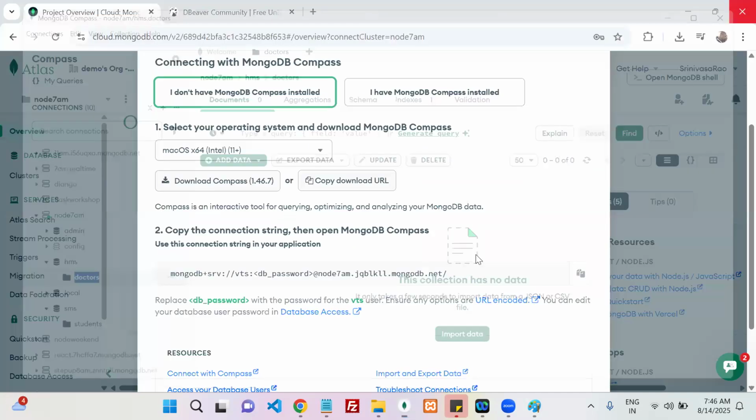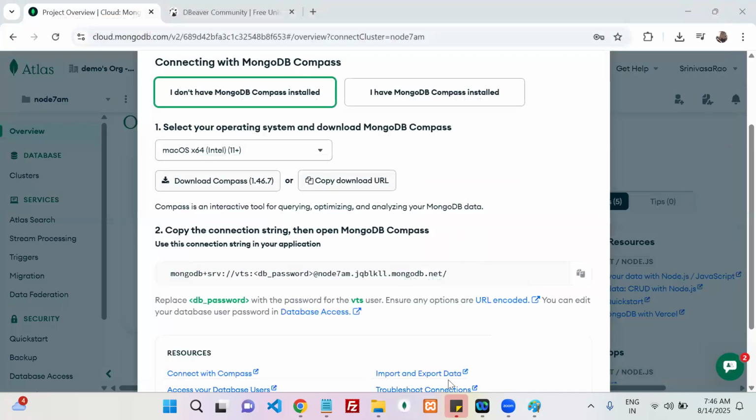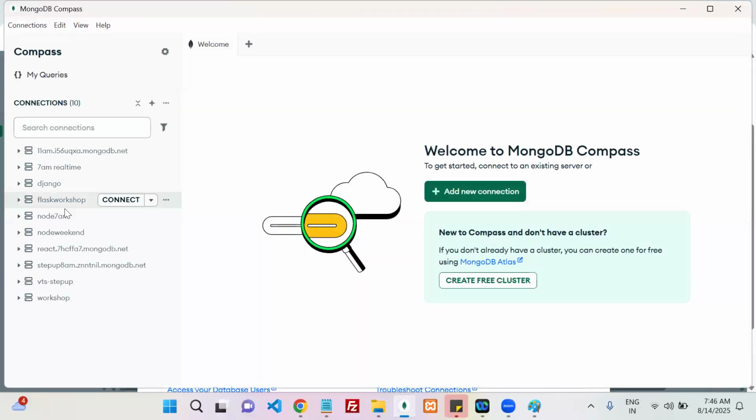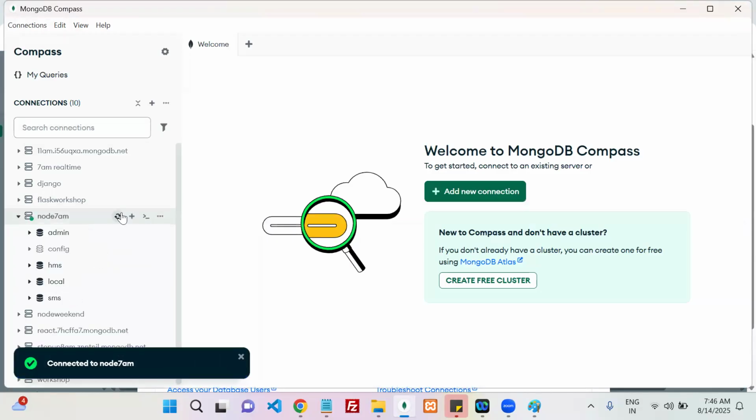Tomorrow, if you want, no login, nothing is required. Just open the Compass. Already the connection string is set up. Now let's go to the node. Just do connect. That's it. Now it's connected or not.